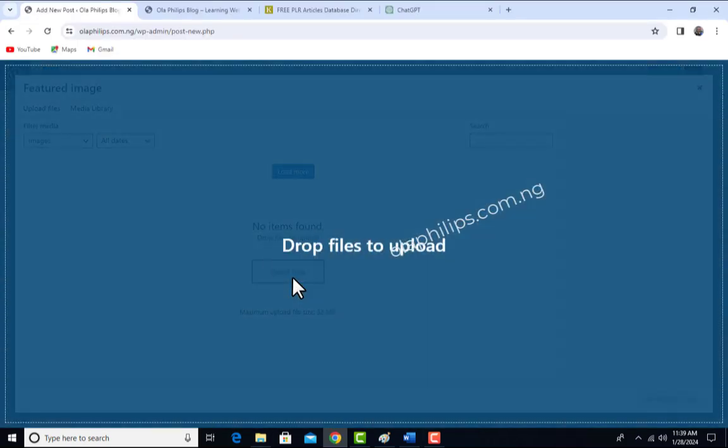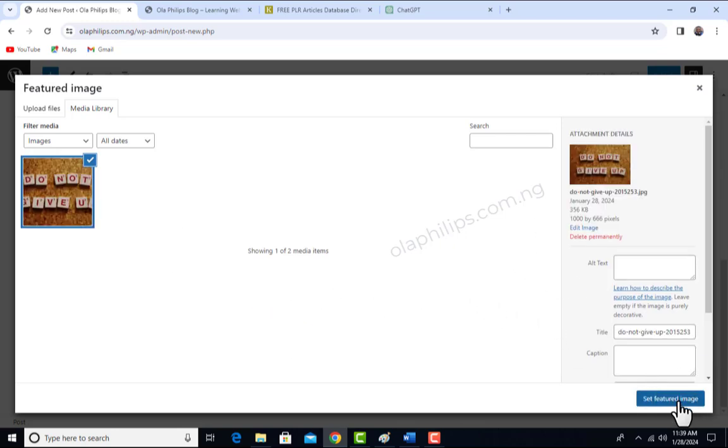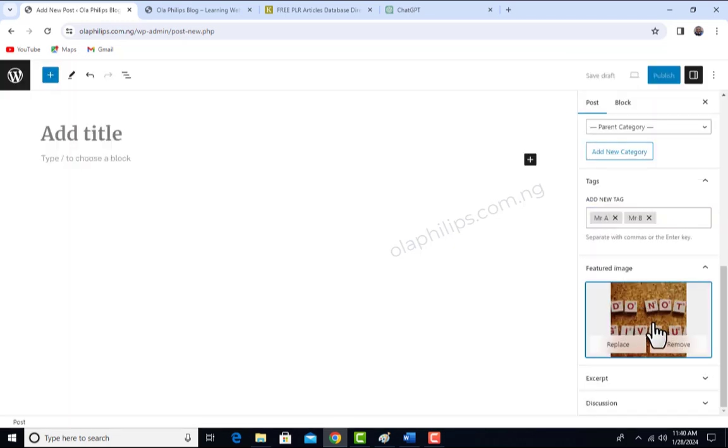Okay, I just drag and drop it here, then it will be uploaded. All right, so I can click on select featured image. Then my featured image will appear here. Then I can replace it if I want to replace it. I can also remove it if I want to remove it. You have the two buttons here.